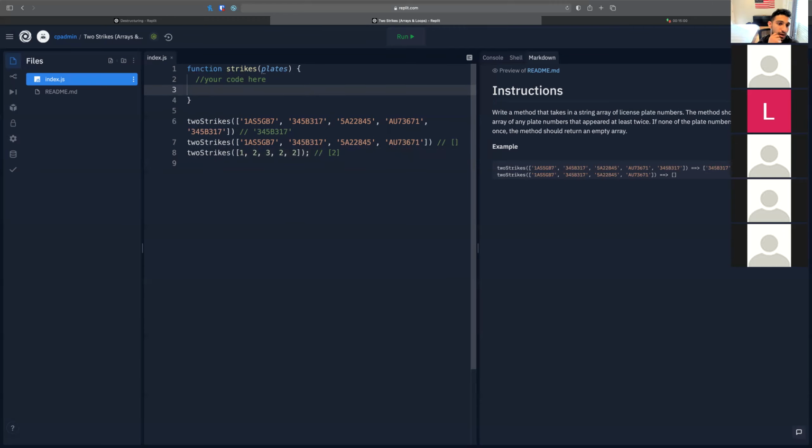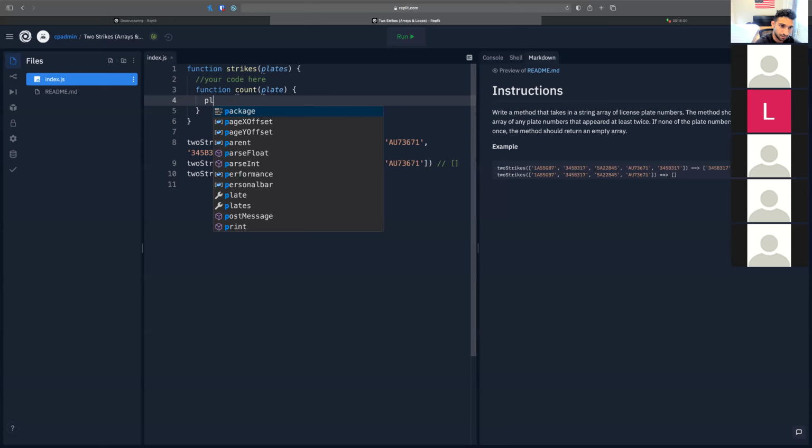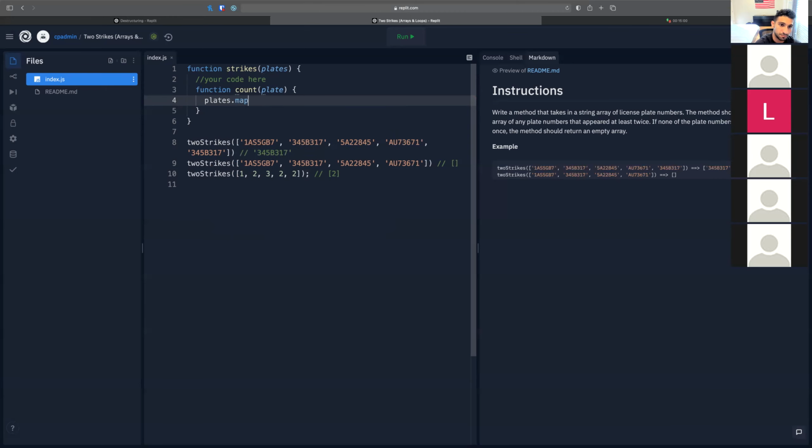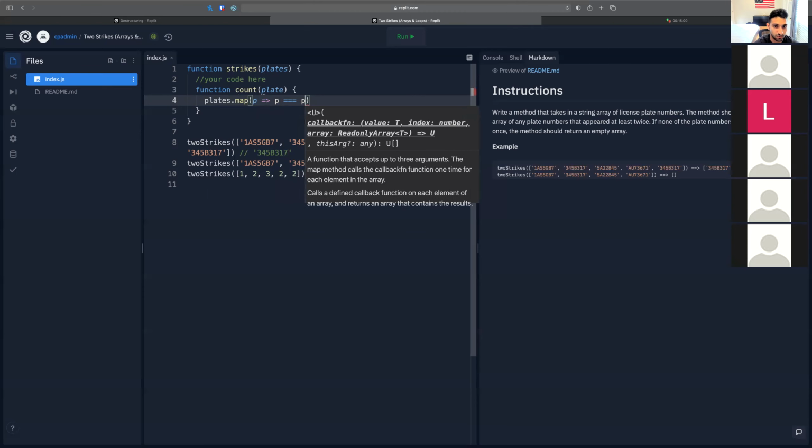So one thing I can do is make a function that checks for the counts of something within an array. Here it will take a thing to check for. So I can say it's going to take a plate and operate on plates. It's going to check for a plate in plates in particular. So I'm going to look at plates, and I'm going to map each one to whether or not it equals this plate. So it takes in some plate, we're going to call it P, and I'm going to say, is P strictly equal to the plate in question?